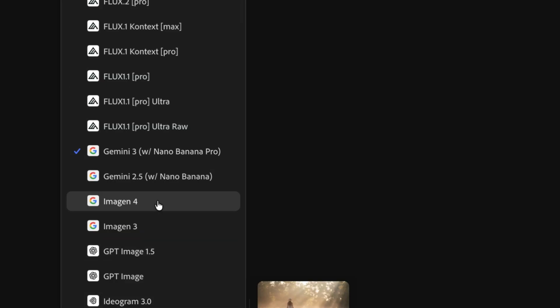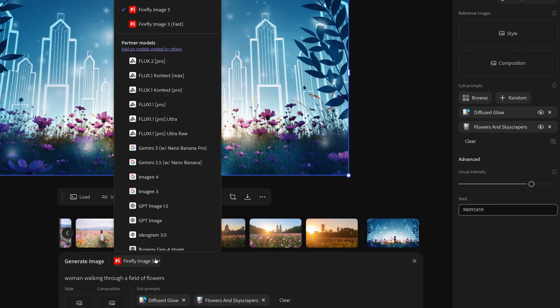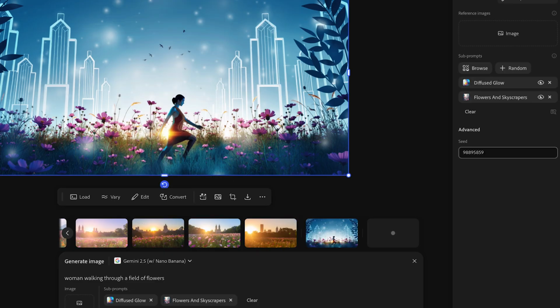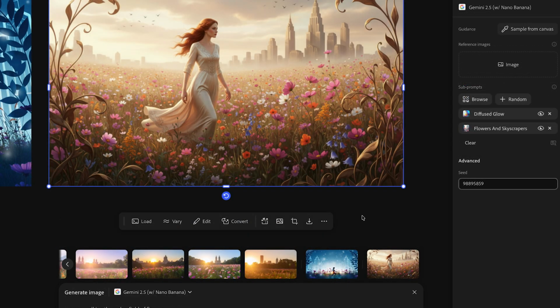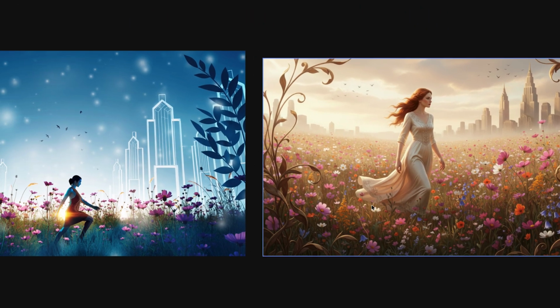Before we go any further, model choice matters here. Since subprompts are more about creative exploration, I usually use Nano or Nano Pro or Flux. Firefly 3 and 4 tend to be a bit literal when it comes to subprompts, while Nano and Flux are more expressive and cinematic. Even then, you can get wildly different outcomes with different models.